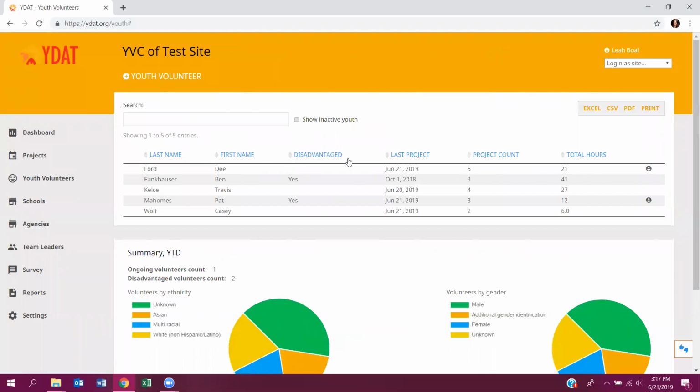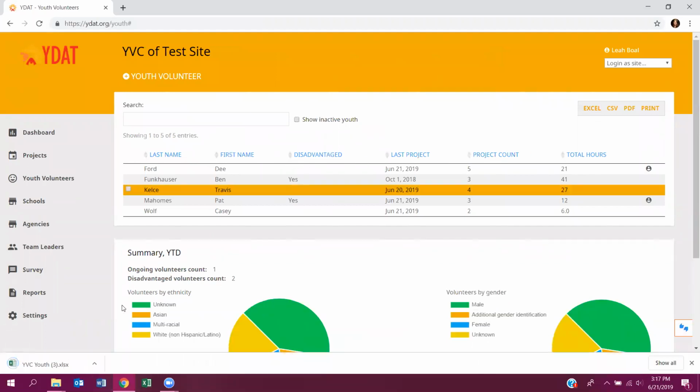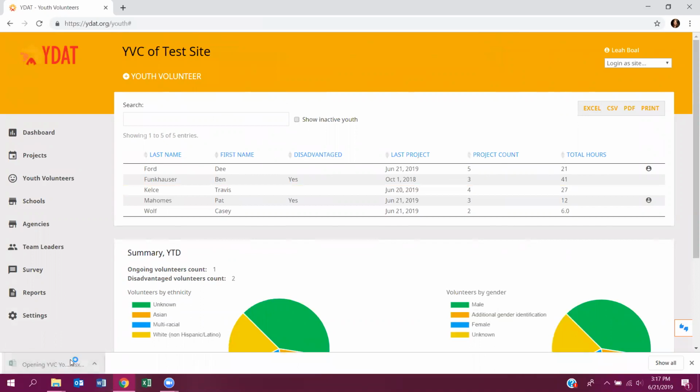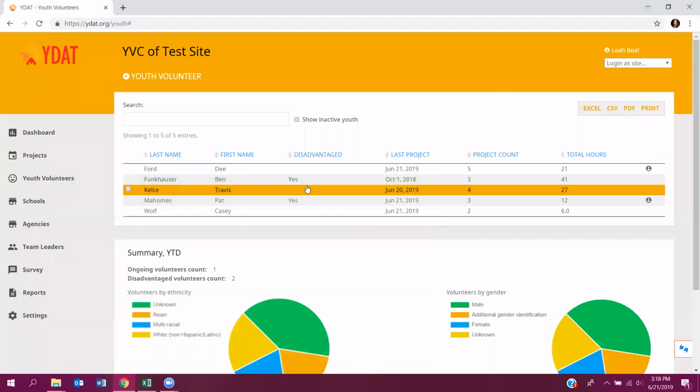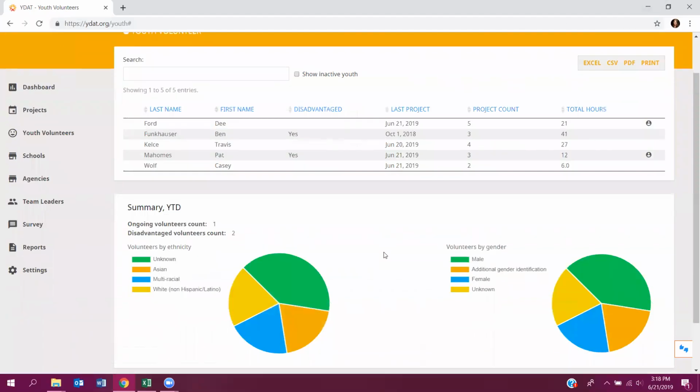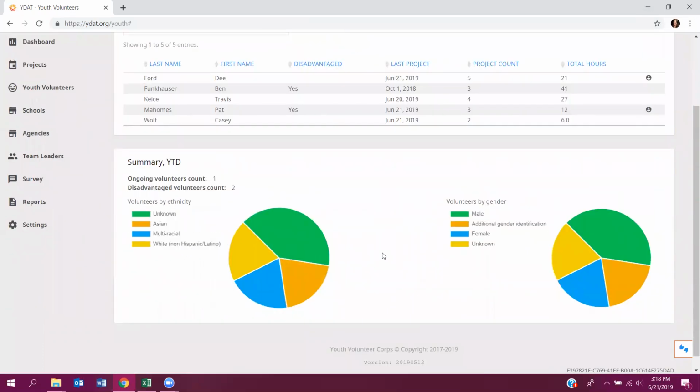Although there are only a few fields shown here, you can export all of your youth volunteers to see more details, like address, phone number, school. This is great for if you need to do a mail merge or send a newsletter. At the bottom of the youth volunteer page, you can see a summary of your youth volunteer statistics. An ongoing youth volunteer is a youth volunteer that has served at least 30 hours in their YVC career, including 1 hour this program year. Ydat will automatically populate that for you.